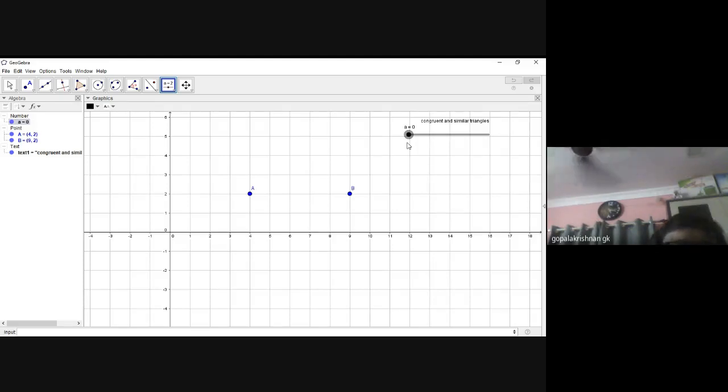I hope you understood. So what is the procedure? I started with A and B. I selected 2 points A and B. Then I chose a slider. In slider properties, minimum value is 0, maximum value is 180. That's why I said this is slightly difficult. Please write this down so you can try it later.